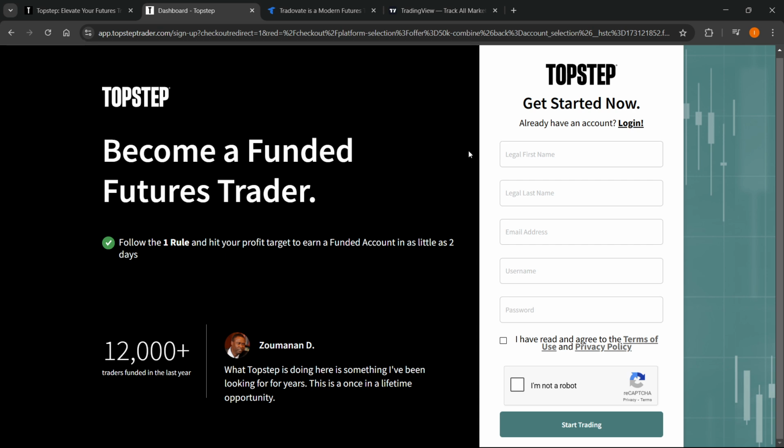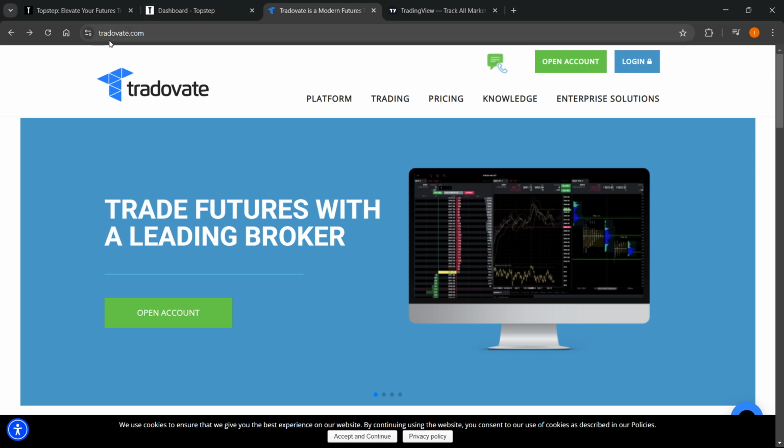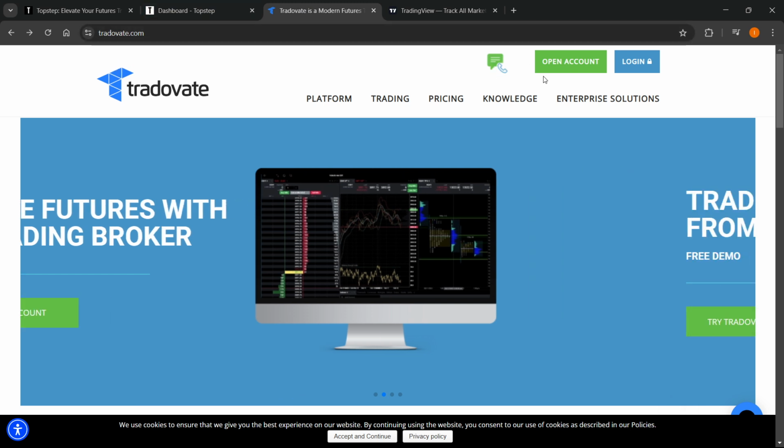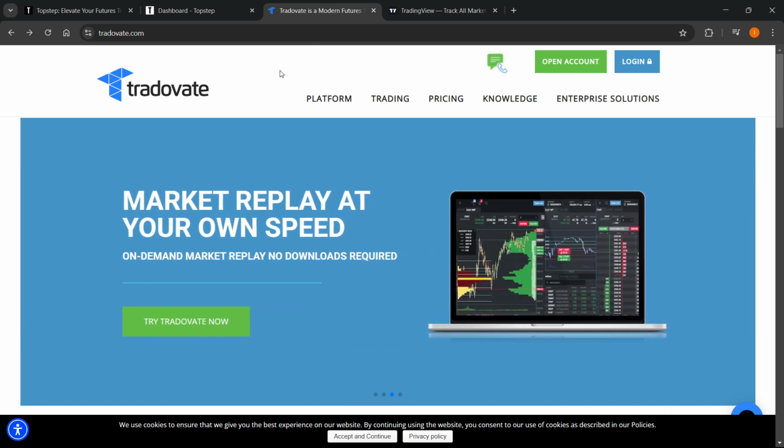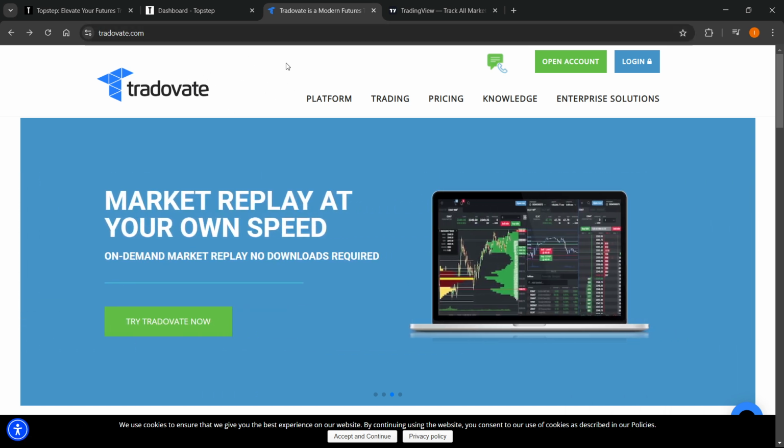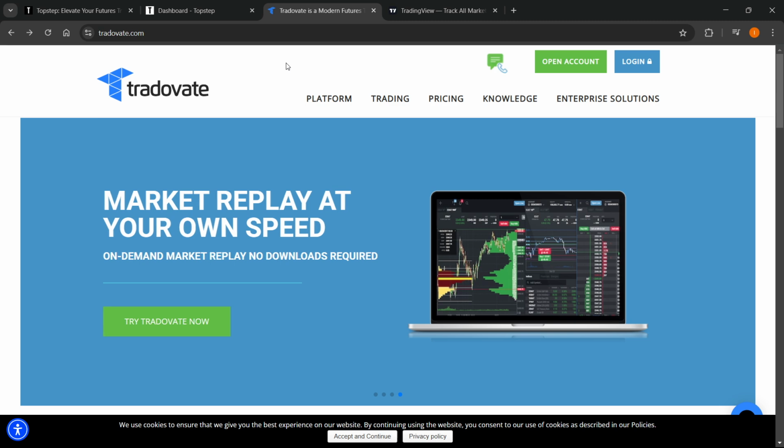And after you've created yourself a Topstep account, you want to head over to Tradovate, so it's tradovate.com, and on here you want to open an account with Tradovate as well, because Topstep and Tradovate integrate with each other, and then you can integrate Tradovate to TradingView. And I'll show you how to do this right now.